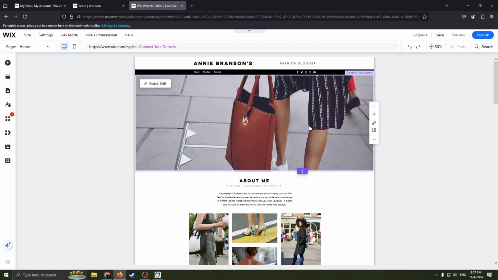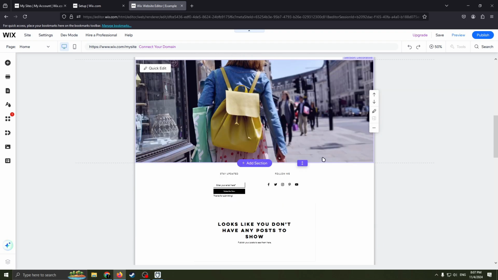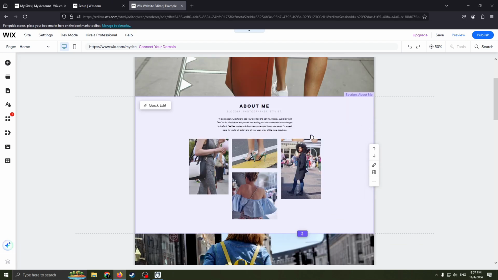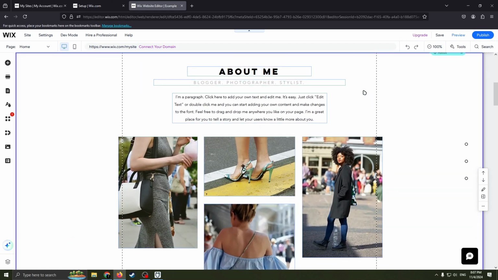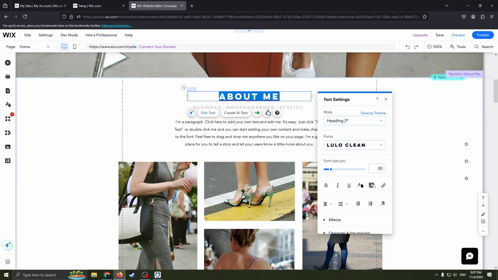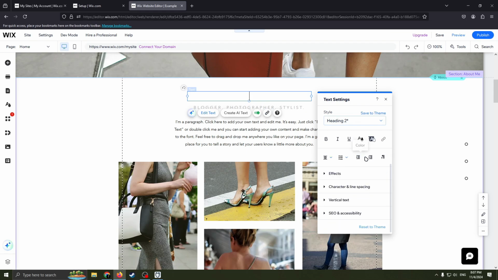If you want to edit, for example, this specific section, about me, you need to double click on it, or you can just click this button, quick edit. And now you can edit this section really easy. For example, you want to edit this text here, double click on this text, and now you can type any text you want. You can change the style, you can change fonts, you can change font size here.